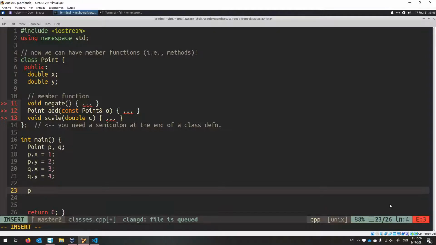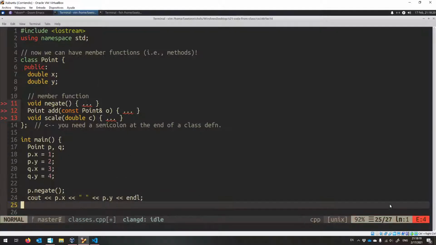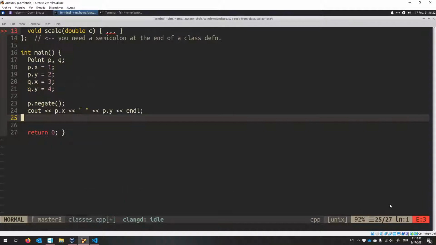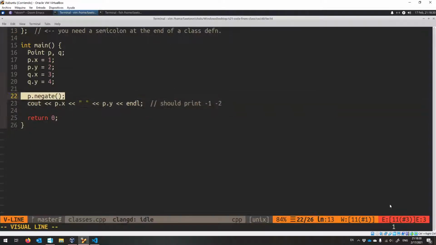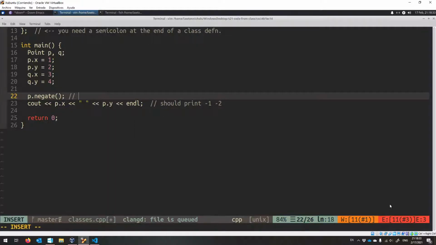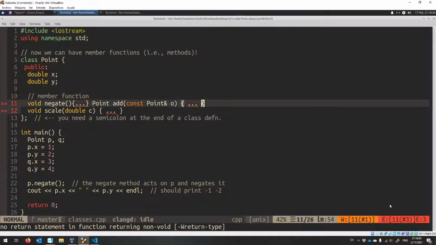I want to be able to say P dot negate, and then print out P. So cout P.x, space, P.y. And this should end up being negated. We would like this to print -1 space -2. It's going to operate on P itself and negate it. Okay, that's the idea. So let's make this happen.